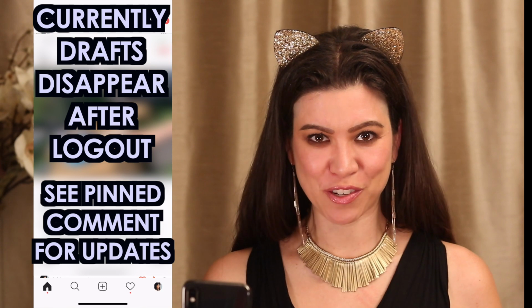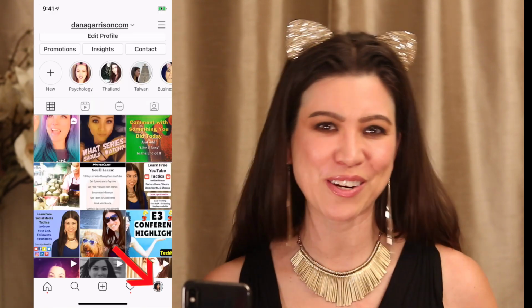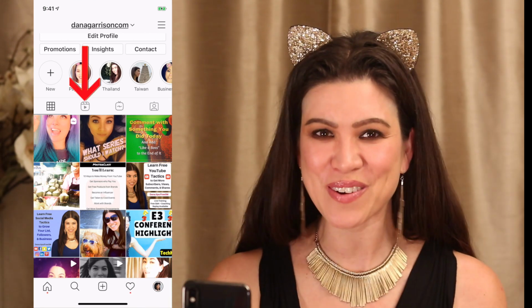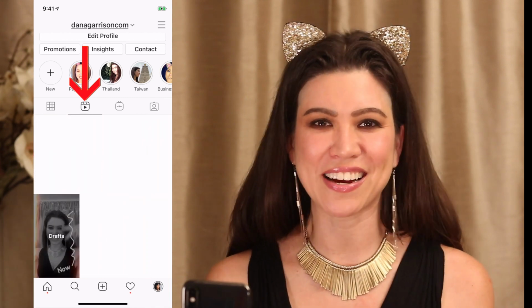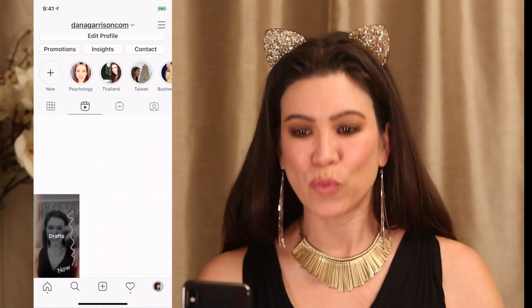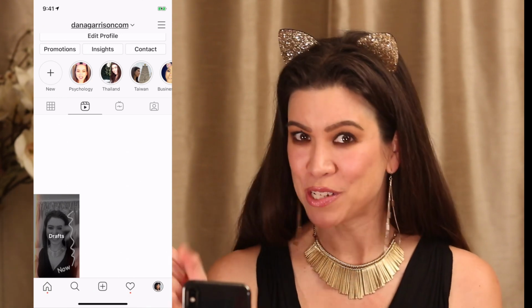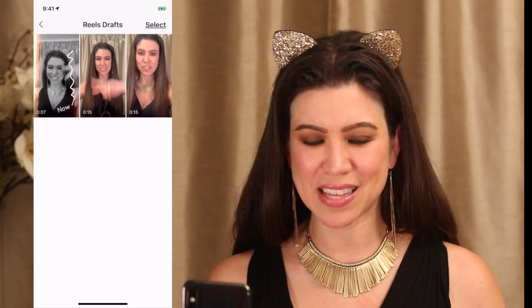To find where your drafts are stored, go ahead and head to your own profile page by clicking on your photo in the lower right-hand corner of the screen. That takes you to your normal feed, but now there is a new icon right next to your feed icon, and that is the Reels icon. When you click on that, your Reels will be here, the ones that you've posted, as well as your drafts. I haven't posted any at the time of this filming, but I'm going to click on the drafts and you can see I've got the drafts there.